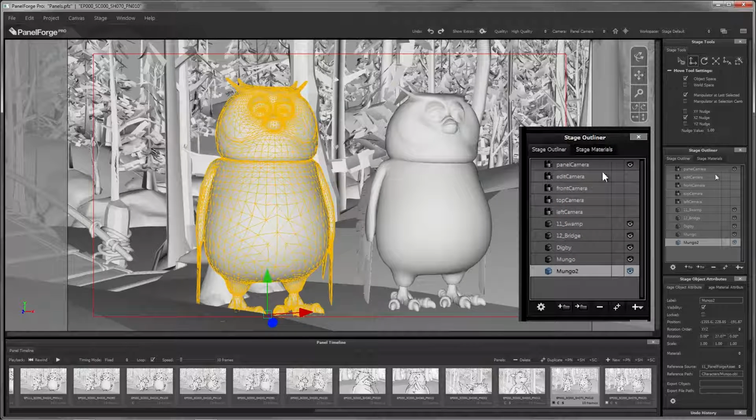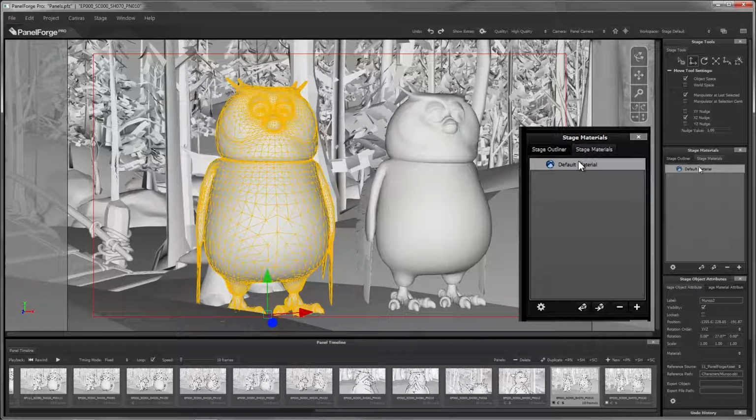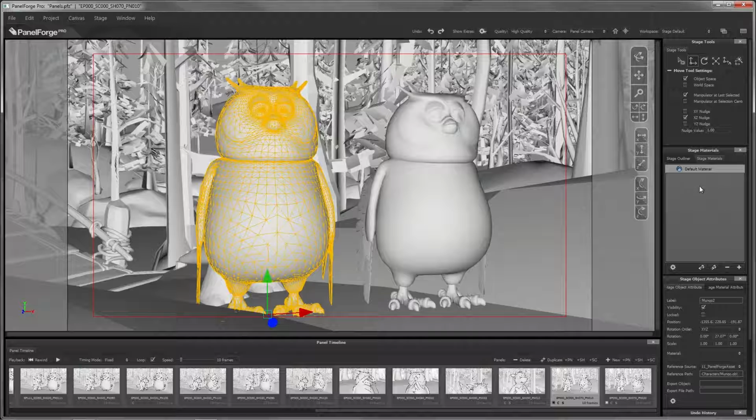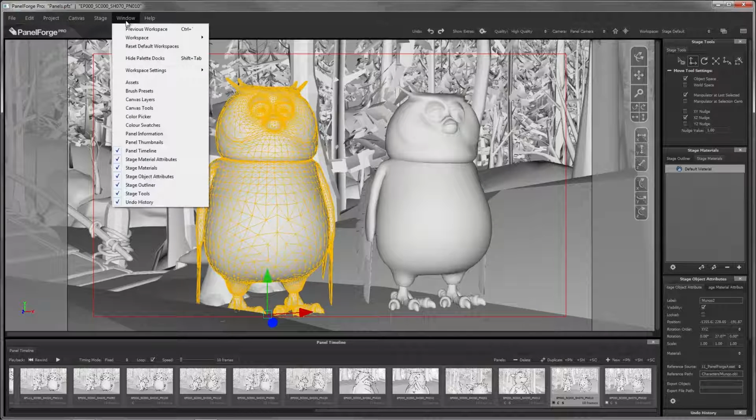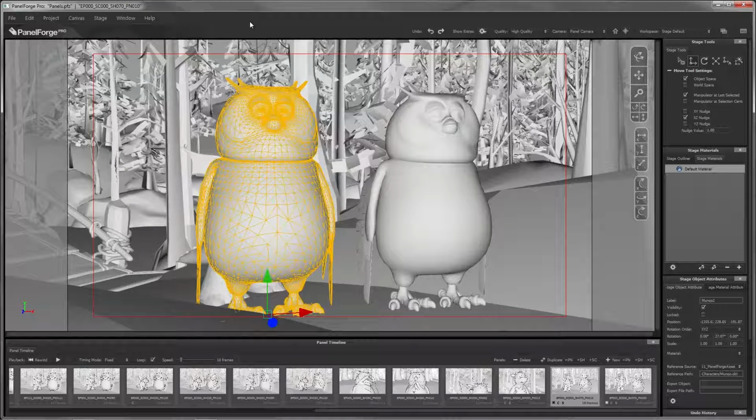So the first thing we need to do is in the stage outliner, we go to the stage materials menu top and we click and we see default material. If your stage materials box isn't here for any reason, come up to the window and look down and it should be ticked. There it is, stage materials. So we have that, brilliant.